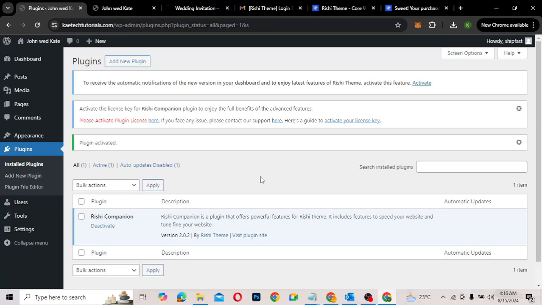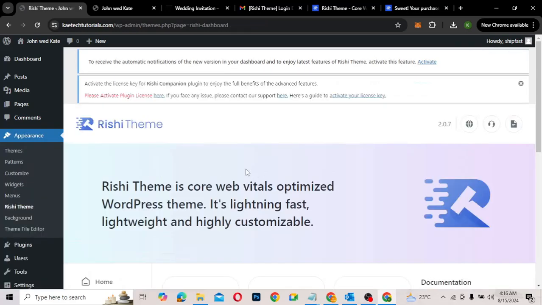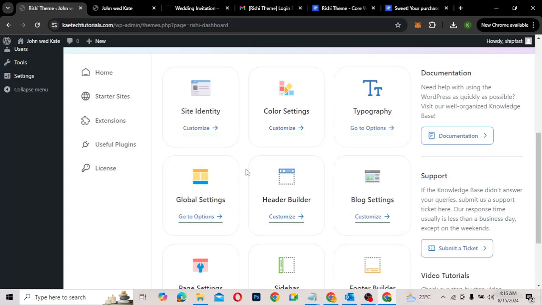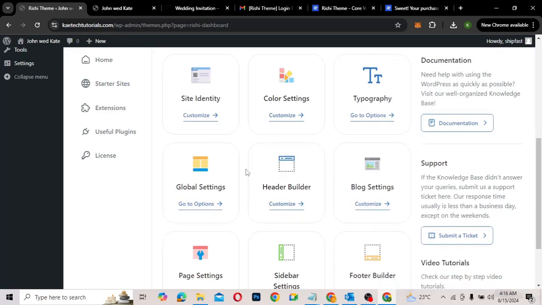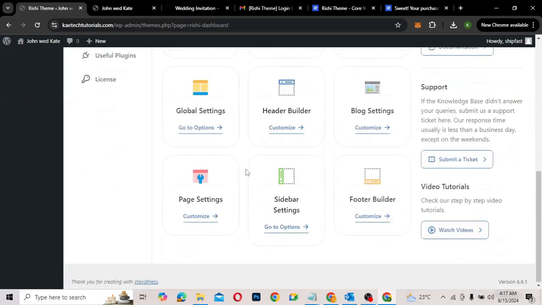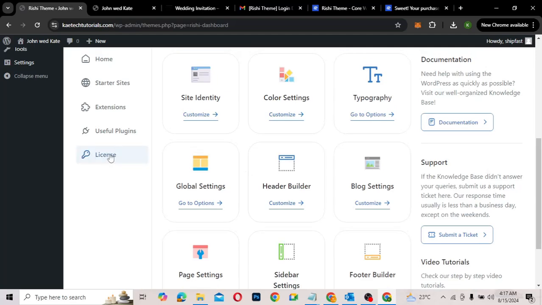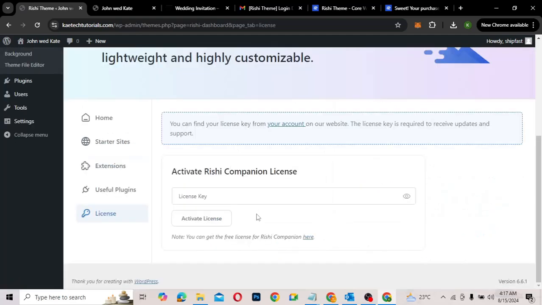All right, guys, so now that the plugin is installed and activated, what we have to do is activate the plugin licenses. So we're going to click over here, and then we go ahead to activate the plugin licenses. Let's look for where we are supposed to activate the licenses, and as you can see, this is the license over here. So click on the license over here, and then it will ask for your license key, and then you click on activate.